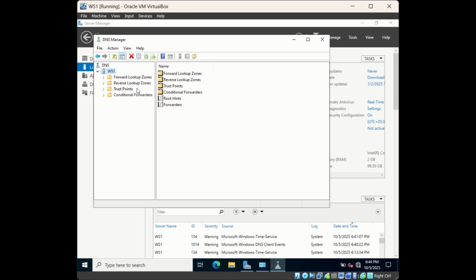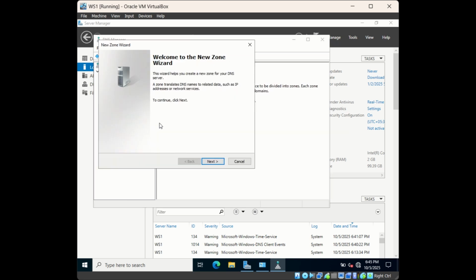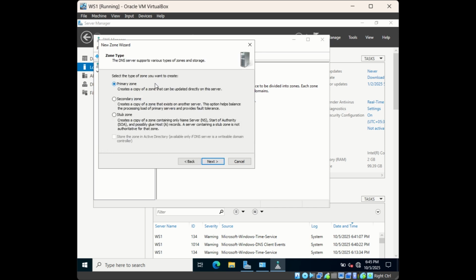So now we are going to create a new forward lookup zone and a new reverse lookup zone. So right click forward lookup zone and click on new zone. This will open up new zone wizard. So click next. Now here you need to select the type of zone that you want to create. So you need to choose the zone depending on whether this DNS server is authoritative for the domain or not.